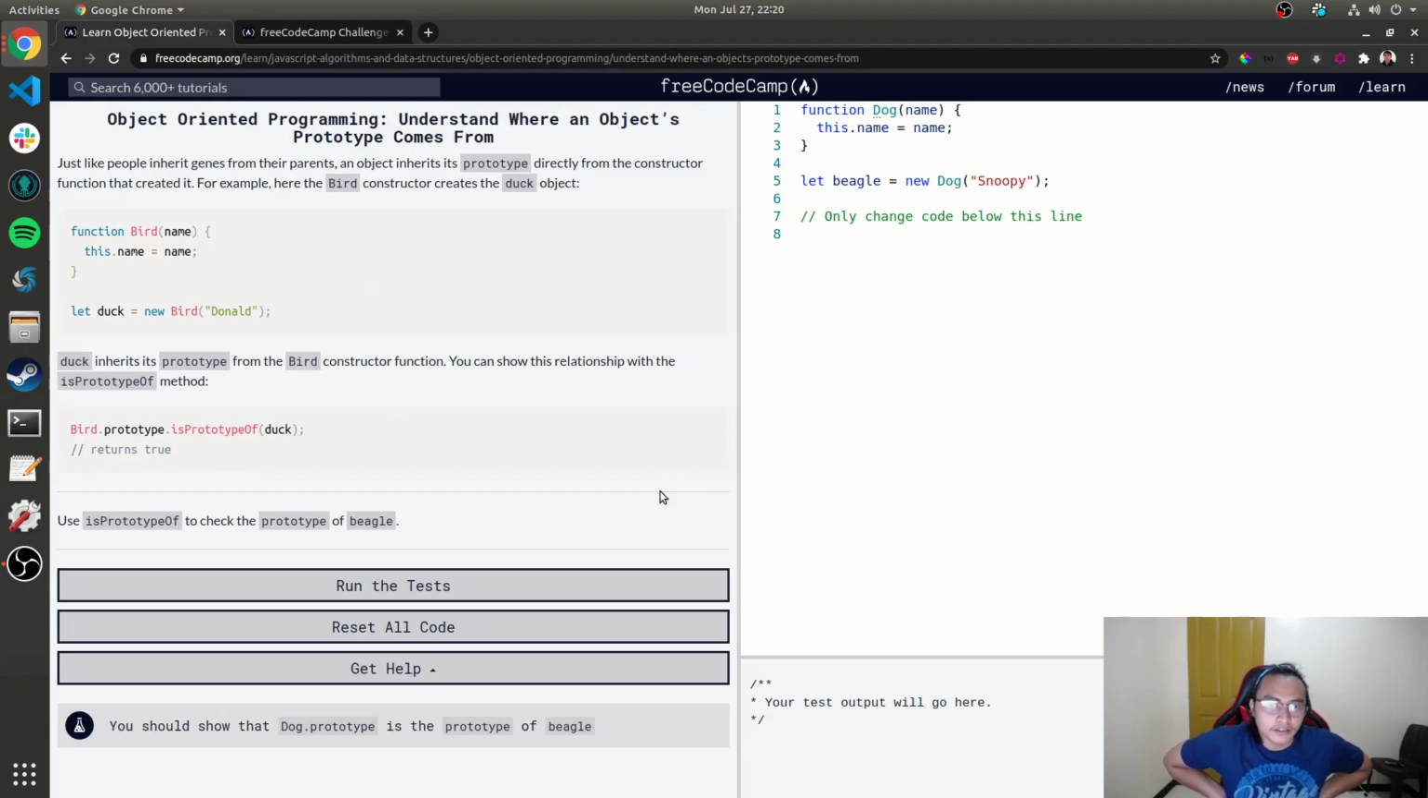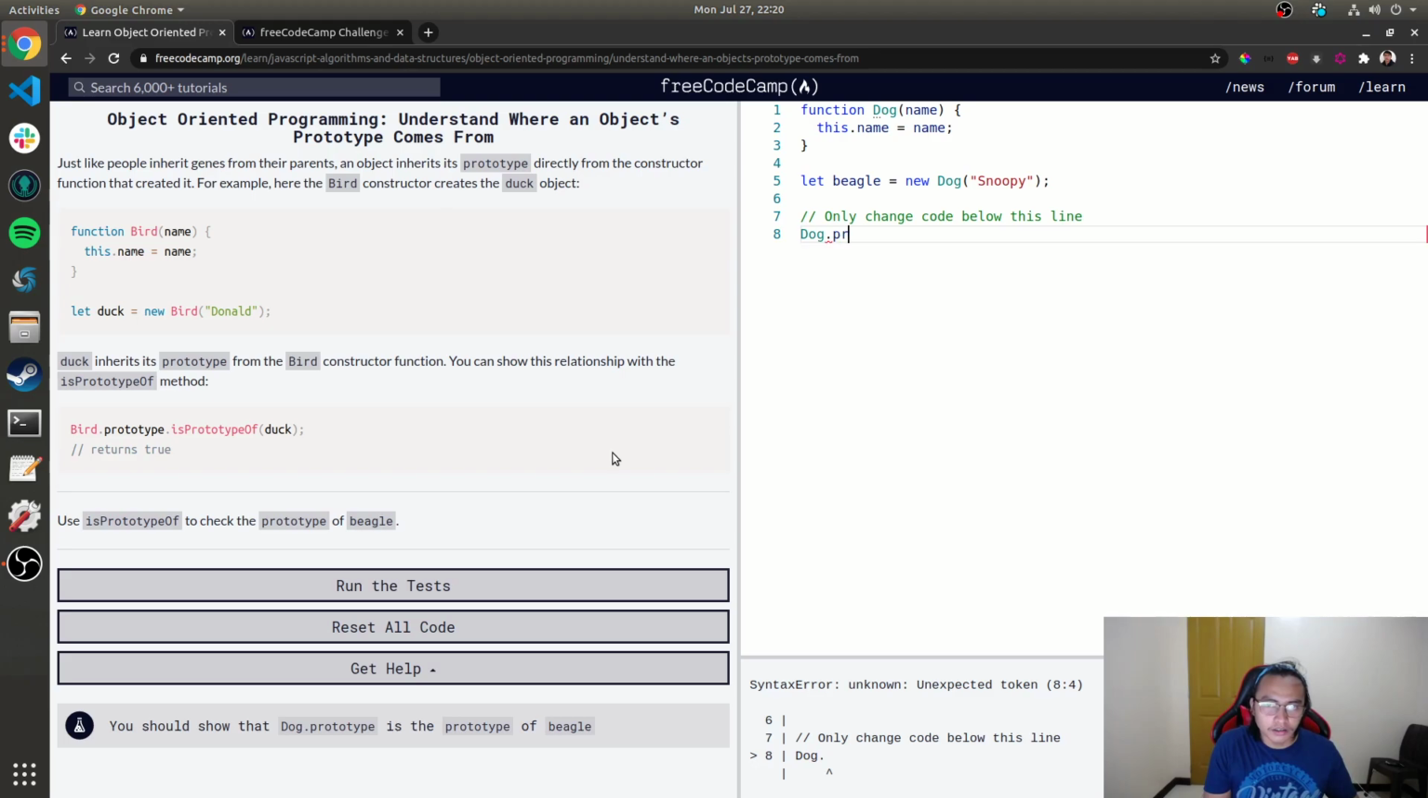Understand where an object's prototype came from. So Dog, the prototype, that is the prototype of beagle.